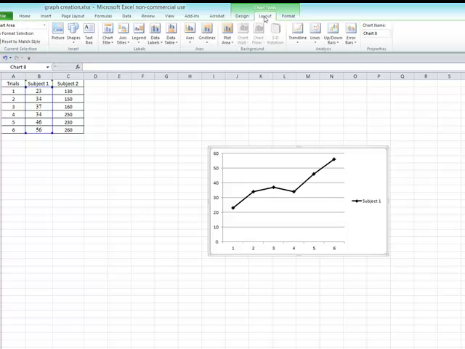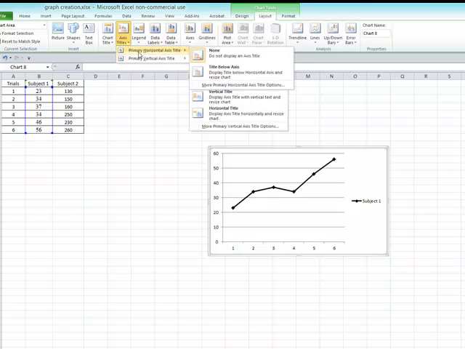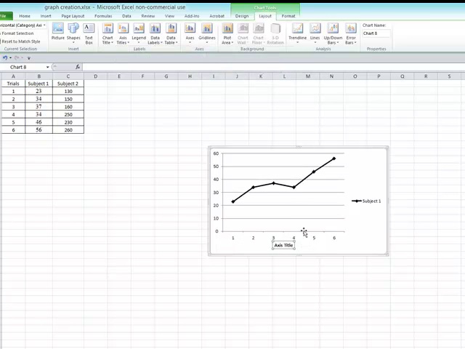If I go into layout, I can see my axis titles. By clicking on that, I've got horizontal and vertical axis, so I'll do both of these. I'll go horizontal axis, title below the axis, and I've got this section down here where I can label my axis. And as I write it, it'll come up here.